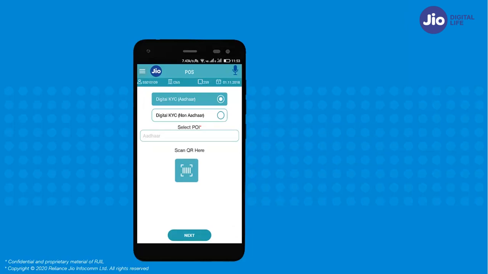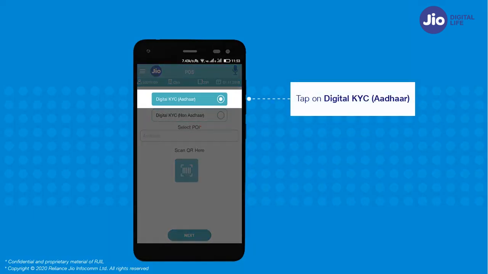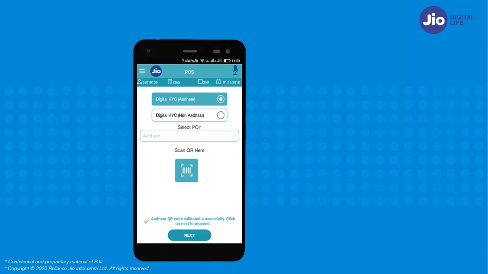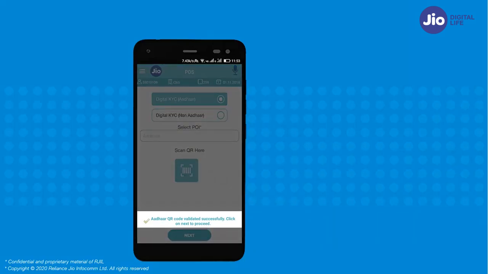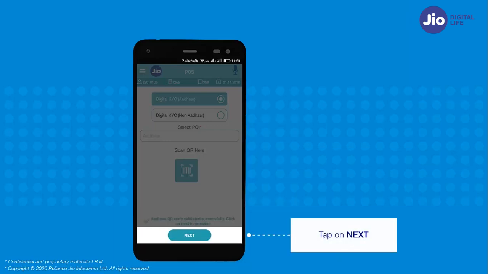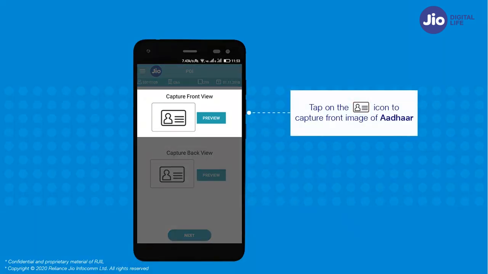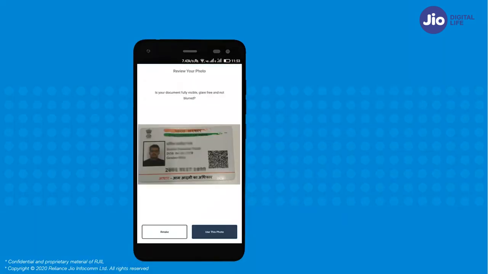Here on the pause screen, tap on Digital KYC Aadhar and then tap on Scan QR here icon to scan the QR code of Aadhar card. Upon successful scanning of Aadhar QR code, a message prompt pertaining to Aadhar QR code validation will be displayed. Now tap on Next. Tap on the icon to capture the front view of Aadhar. The phone camera will be switched on automatically for taking front image of Aadhar.